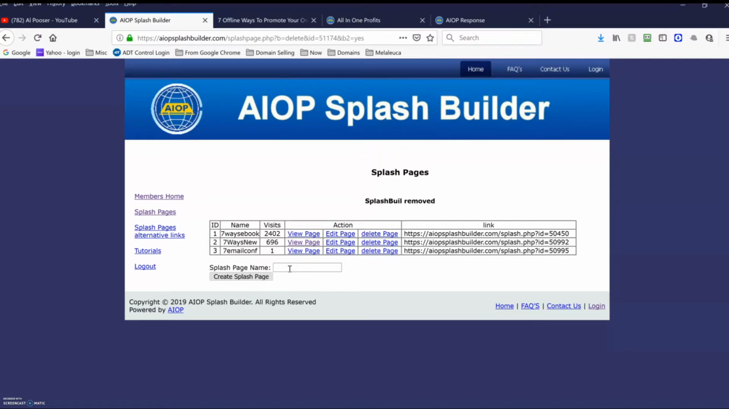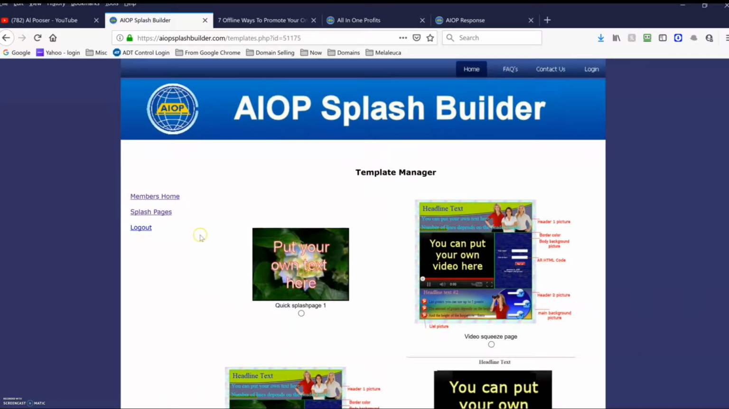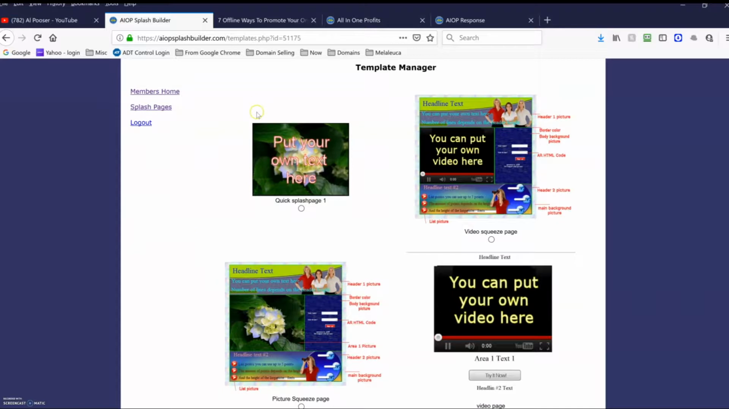What I'm going to do is enter a splash page. So I'm going to build a squeeze page. We'll just call it squeeze. You know, it's kind of limited on the characters. So hit that, and I want to choose a template, so I can use a quick one. I can put a video.